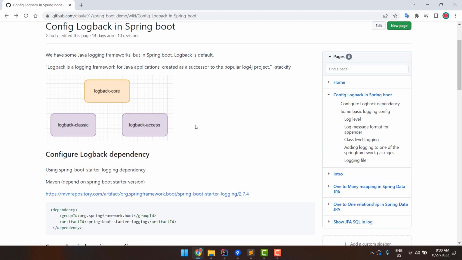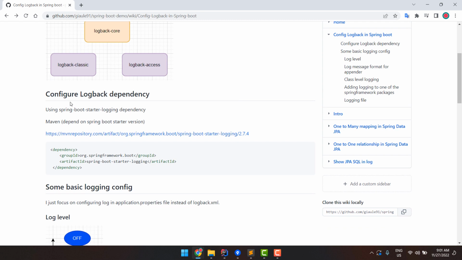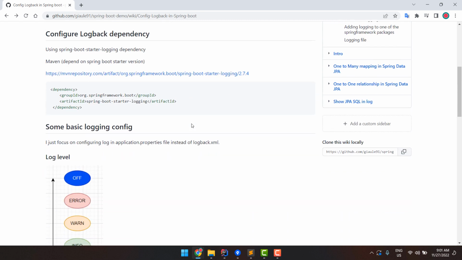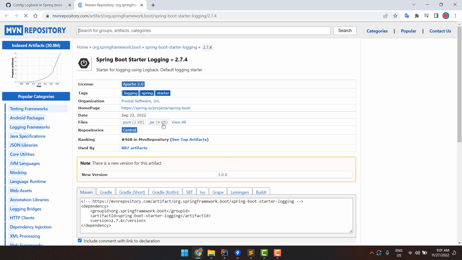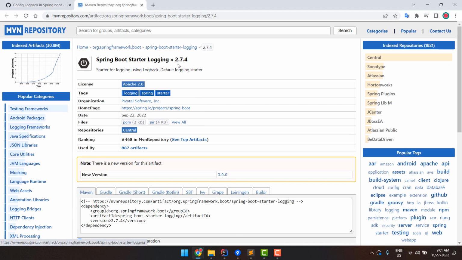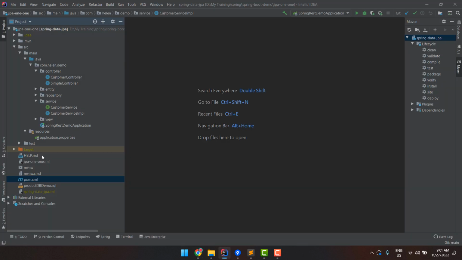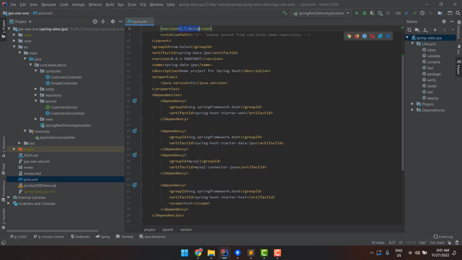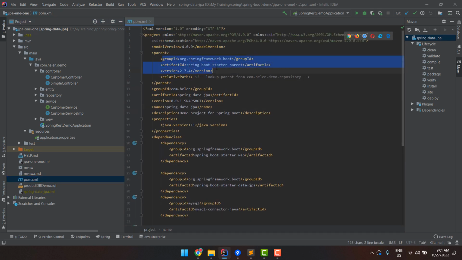And now we move to the first part today, configuring the LogBack dependency. To configure the LogBack dependency, you can use the Spring Boot starter. It's something like what we can add for JPA or JDBC. For Spring Boot starter logging, we should add one dependency, and it can get everything related to LogBack for your project. And one thing I want to remind you here is the version. You can see that it depends on the version of the Spring Boot starter parent.